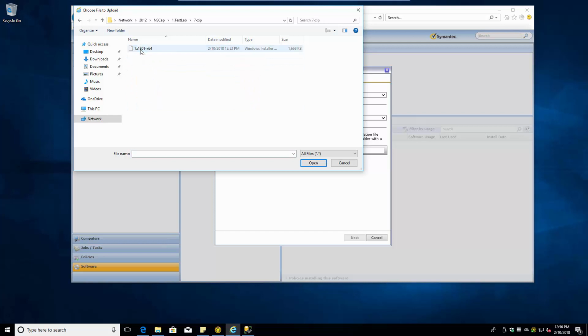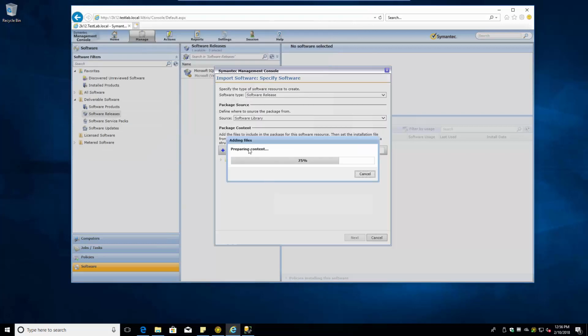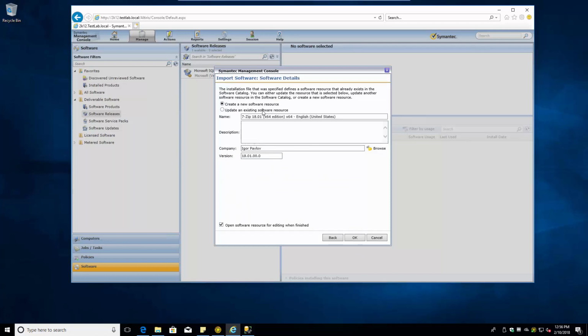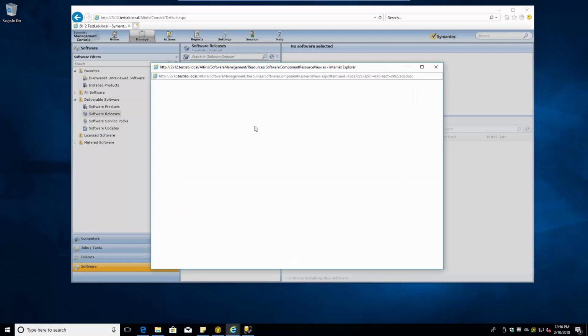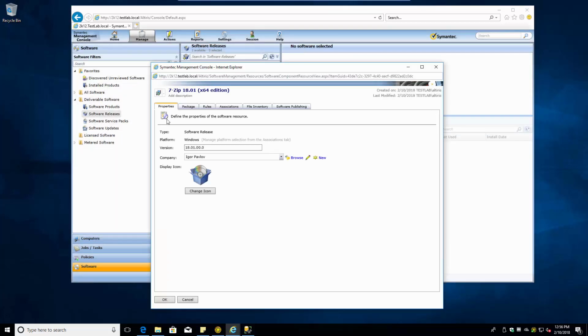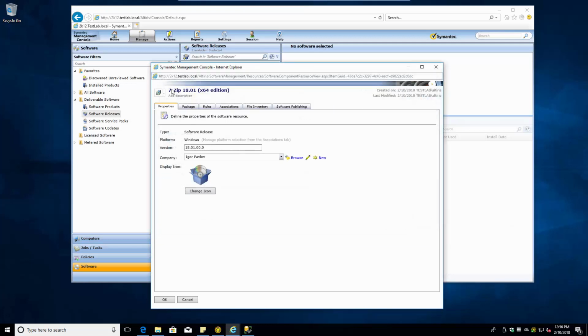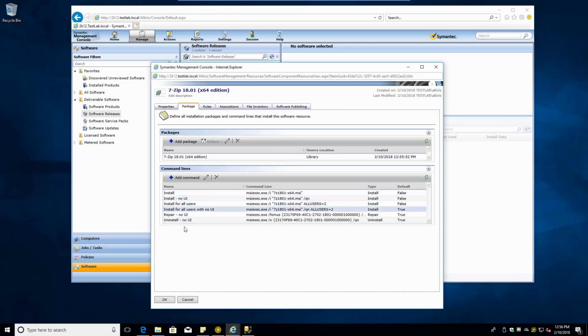Let's get up here, 7-zip. All right. Also set it as the installation file. Next. All right, 7-zip. We'll leave part of that. Create a new resource. Okay. So you can use JPEGs, PNGs, so just curious. So package. Hey, look at all this.